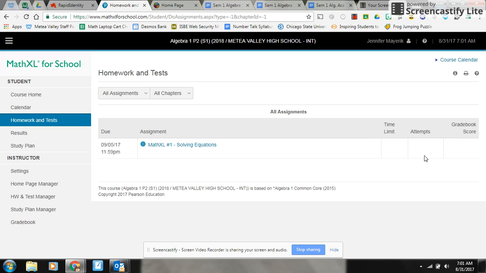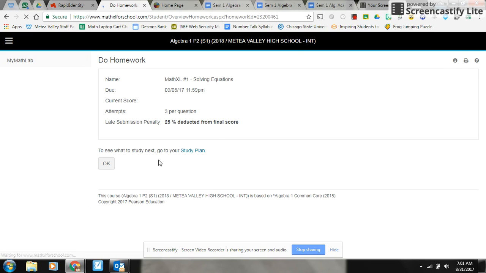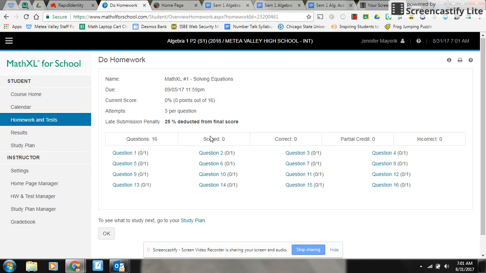Over here on the right-hand side, it will tell you what the score is, how many attempts you have, and what the time limit is if there's a time limit for the assignment. If you click on the assignment, it'll give you a little blurb about what's going on and how many questions there are in the assignment. There are 3 attempts per question, which really means that there's 9 attempts per question. You get 3 attempts per question with the same number before it generates a new number.